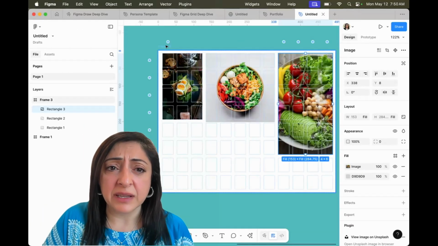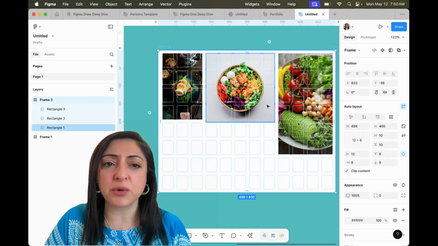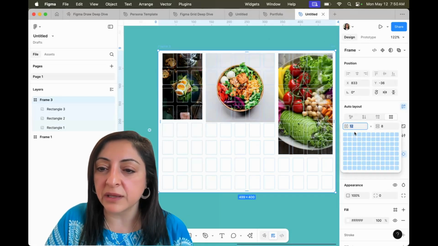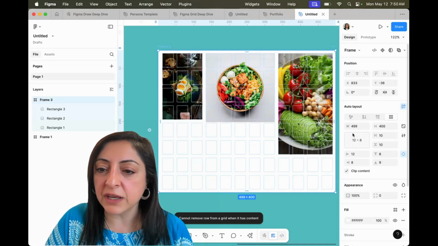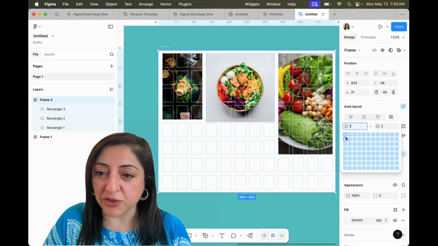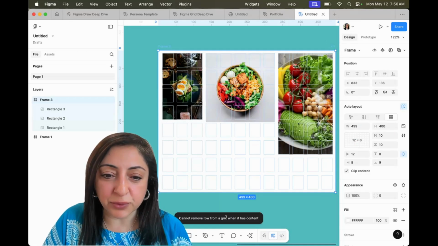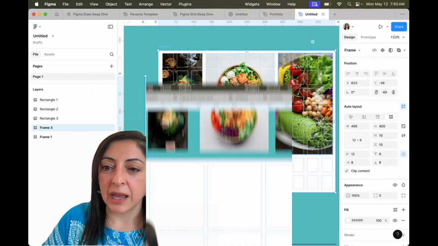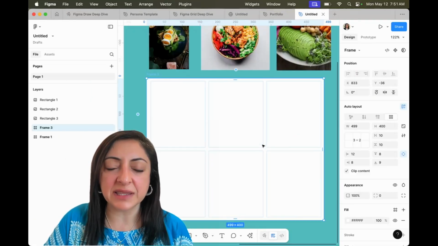Now, naturally, because I'm having 3 photos here in this grid, I don't need to create 12 columns. I'm probably better off creating 3 columns. And now that I'm trying to adjust it, you will see I'm unable to do that. I'm getting the message that because I have elements in this grid, it's not able to remove it at this point. I'm resizing my frame so we can see this more clearly.